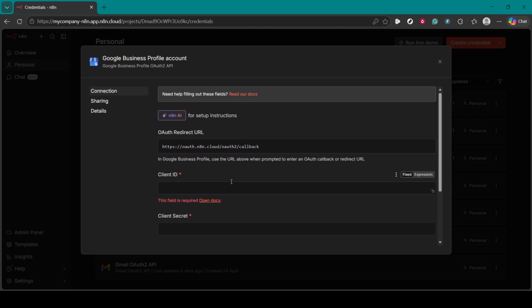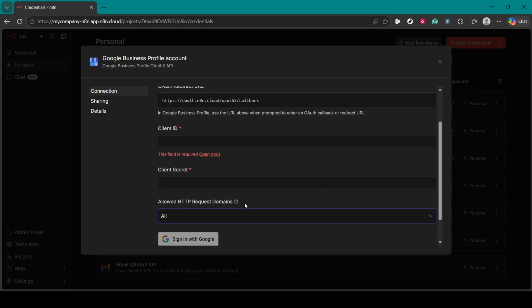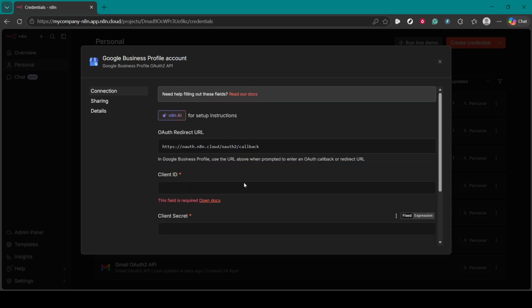Before saving, review each field and confirm there are no typos. A best practice is to keep credentials labeled with the environment they belong to, like production or staging, so you don't accidentally use the wrong one in a live workflow. When everything looks right, click Save. N8N will securely store the credential and make it available in your workflows.